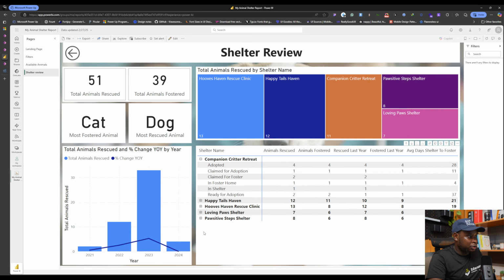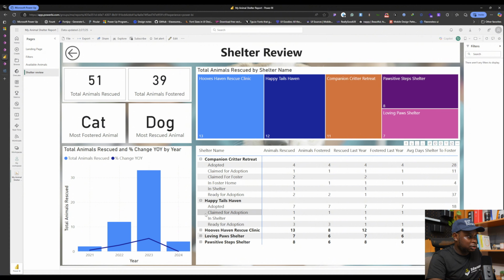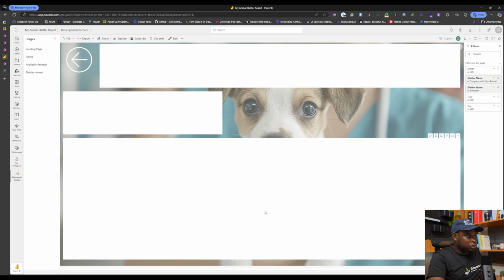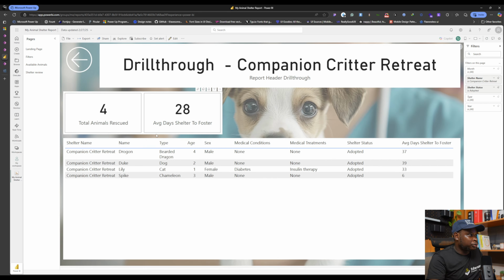I can drill down to this. So if I want to, now it gives me a drill through view. Right now I can see total animals rescued, average days to foster. That's it. Thank you.